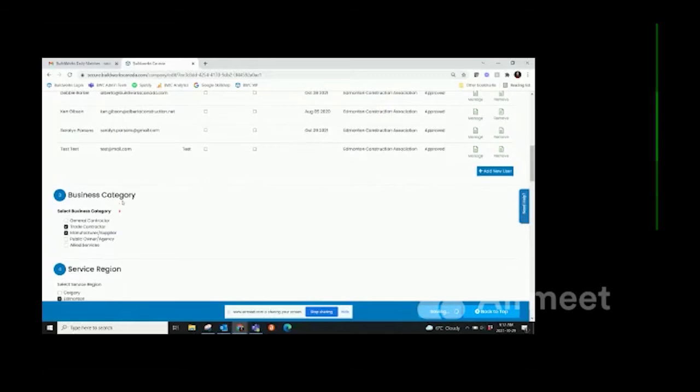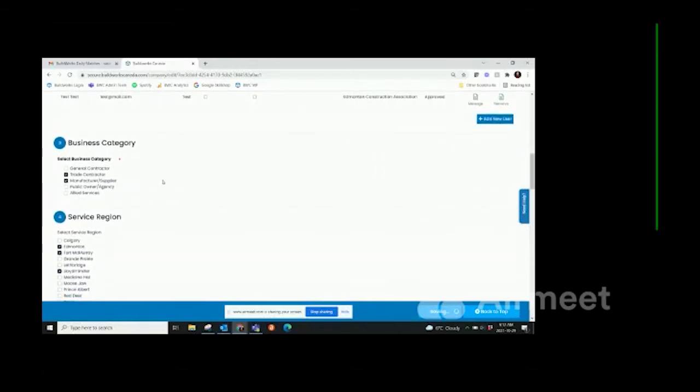Next, we're moving into the business categories. So with business categories, similar to when you apply for your association membership, you do need to indicate whether you are a general contractor, a trade contractor, a manufacturer and supplier, public owner agency, or allied services. If you do have any questions around kind of where you would fit into that, definitely reach out to either your local association or myself.